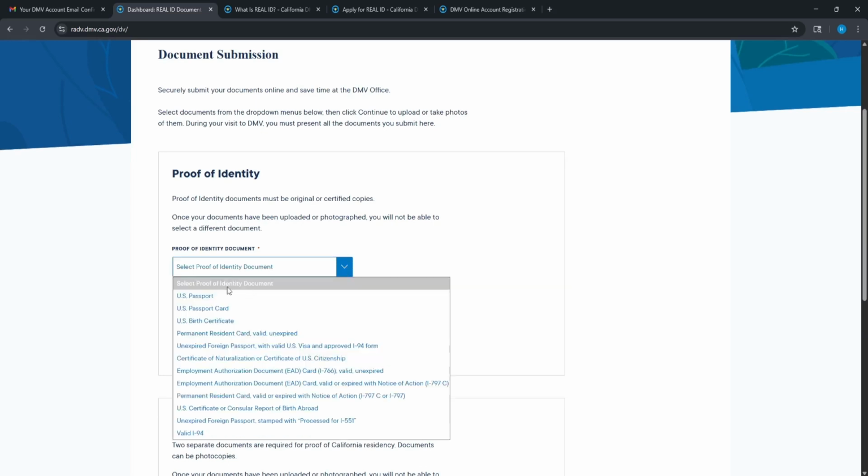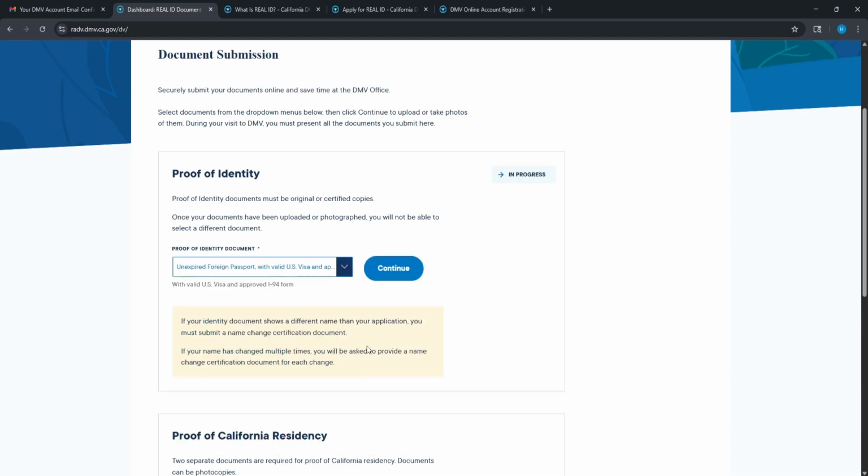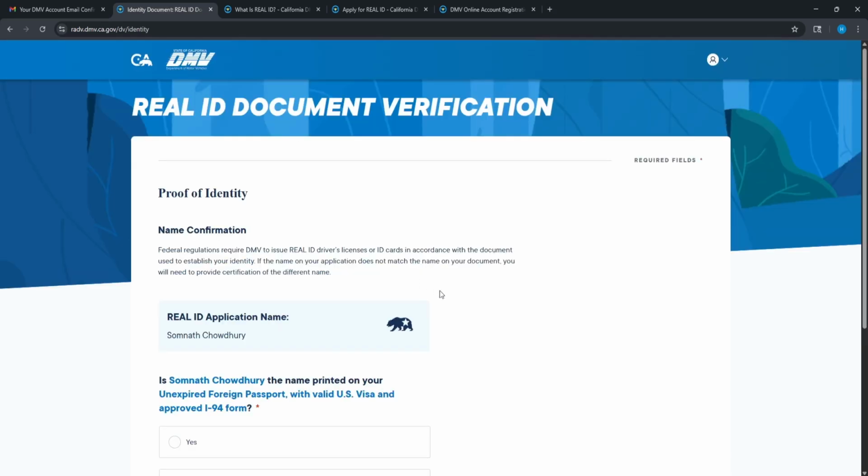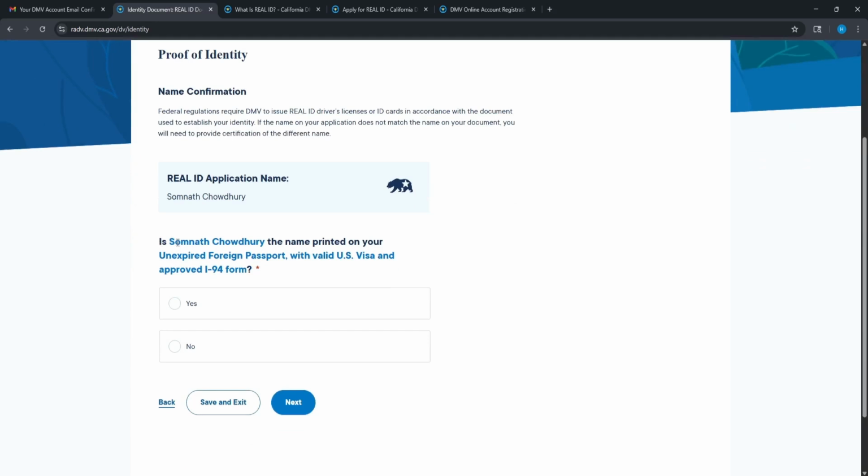So from here, you can select whichever best suits you. So for us, it should be unexpired foreign passport with US visa and approved I-94 form. Okay, and then you will press continue. Once you press continue, then it's asking whether the name is mentioned or not. Whatever your passport number, I-94 number and your visa, everywhere has to be the same name.